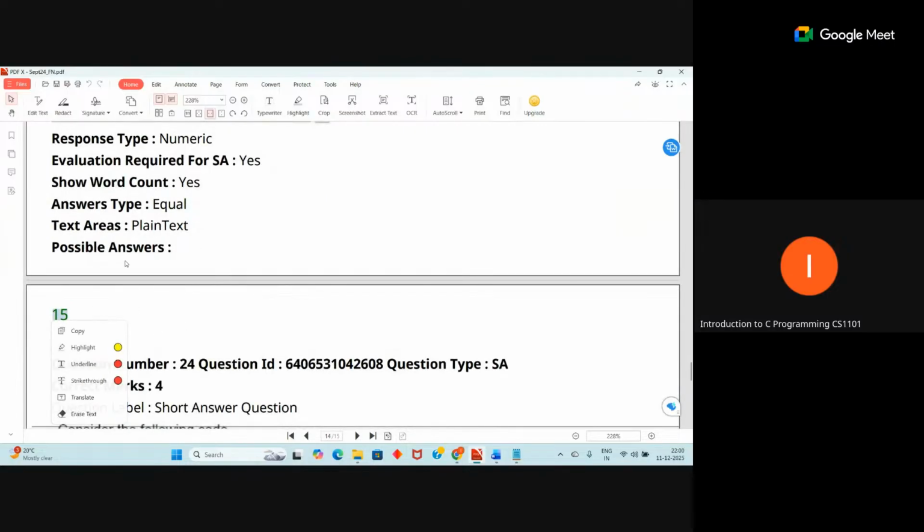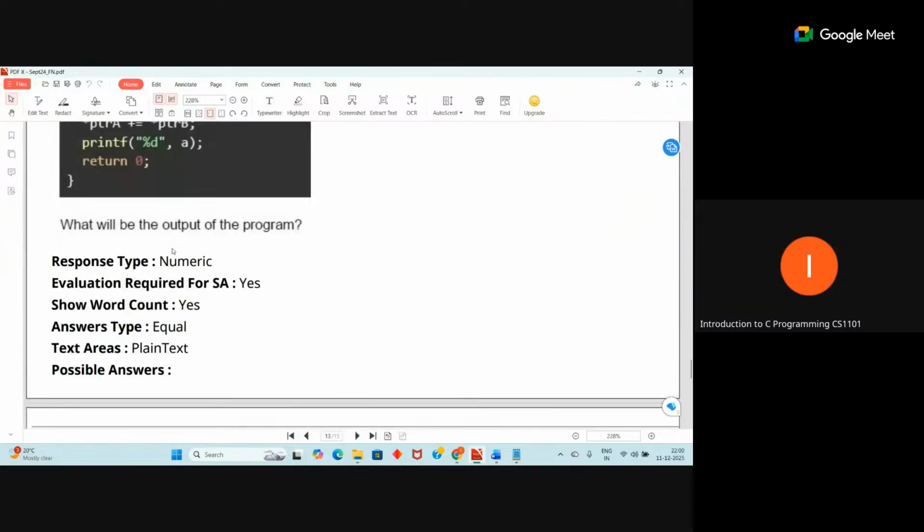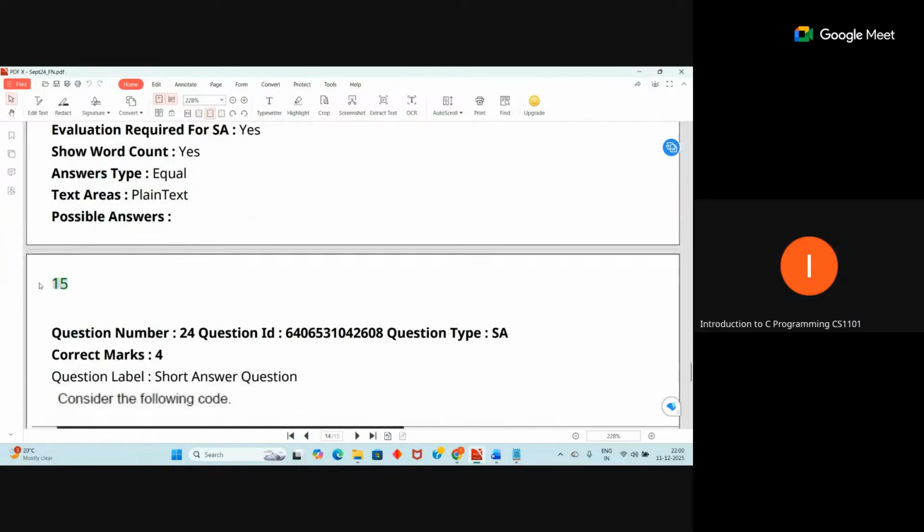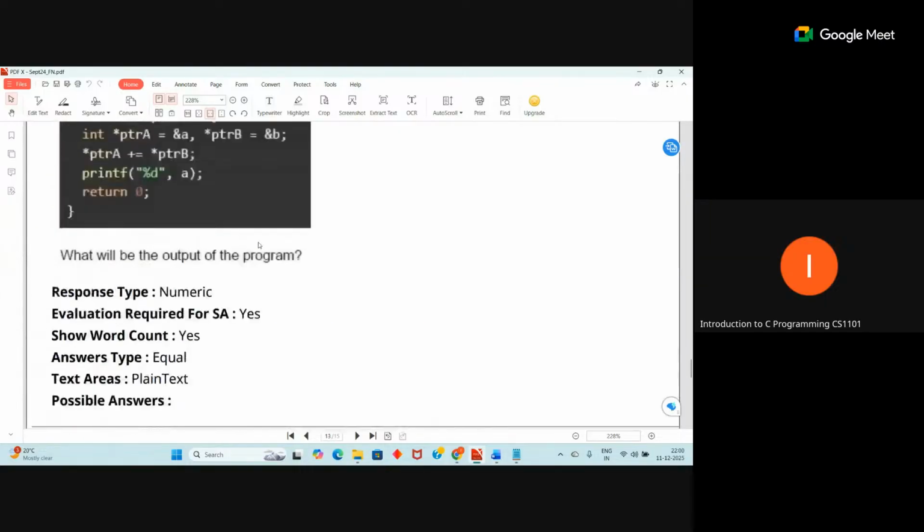So this is a NAT question. NAT means numerical value, numeric value, that means fill in the blank. You have to fill that with some numerical value. So the numerical value that fills here is 15.